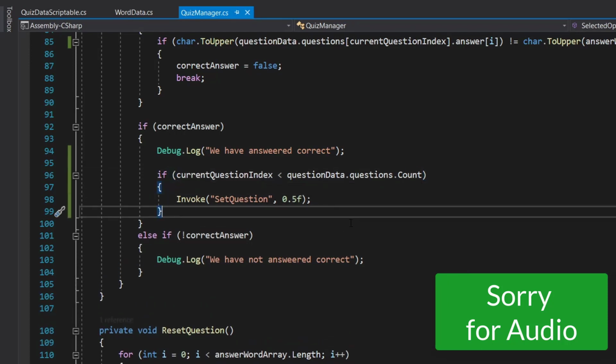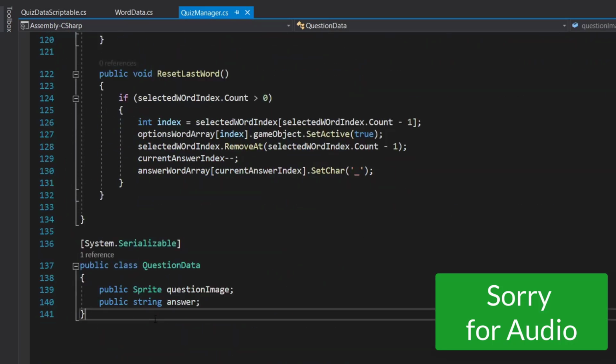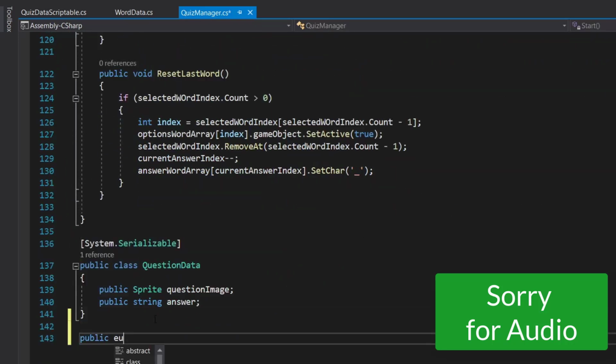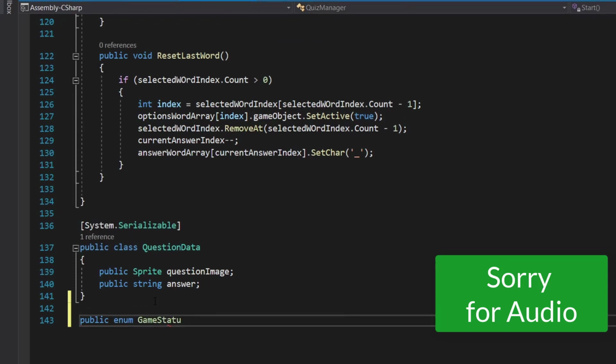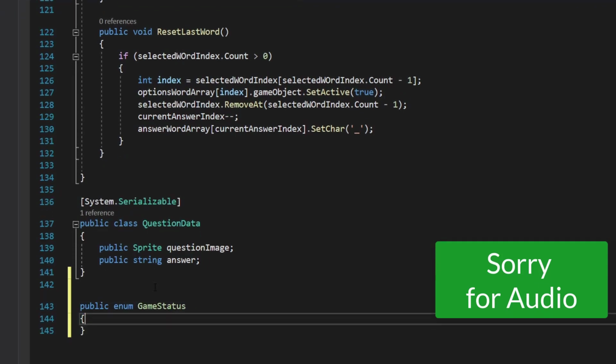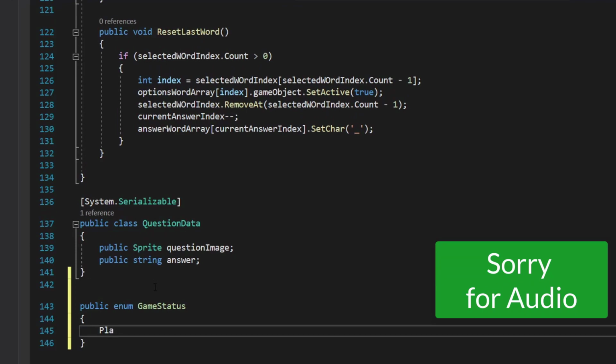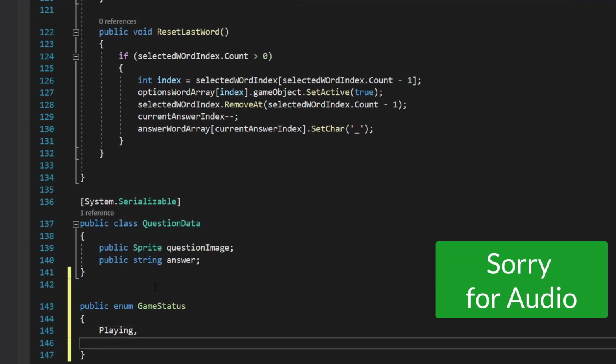And we will have one more public enum, and we'll call this game status, and it will have playing and next.